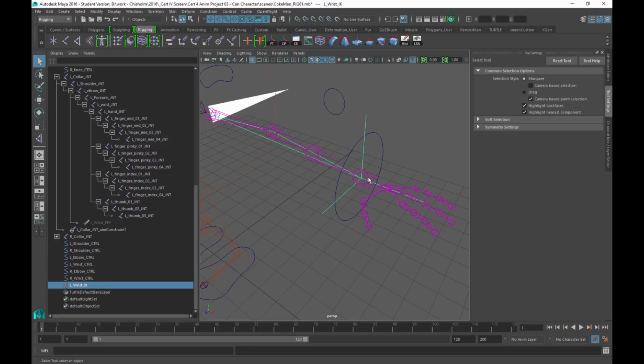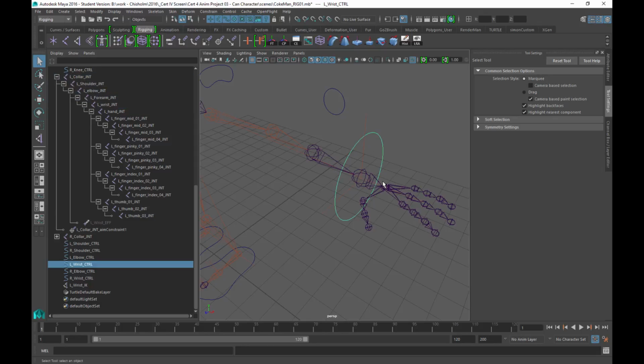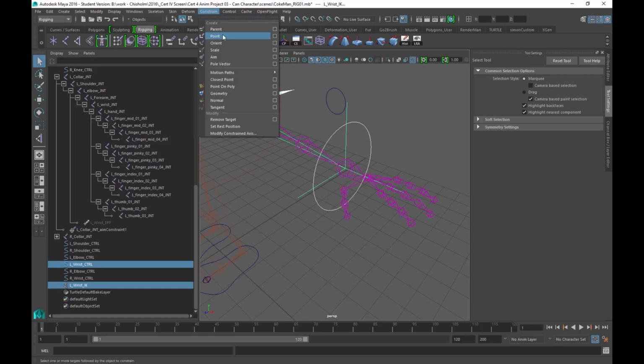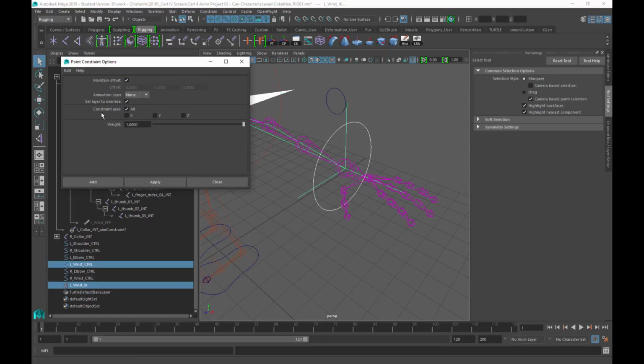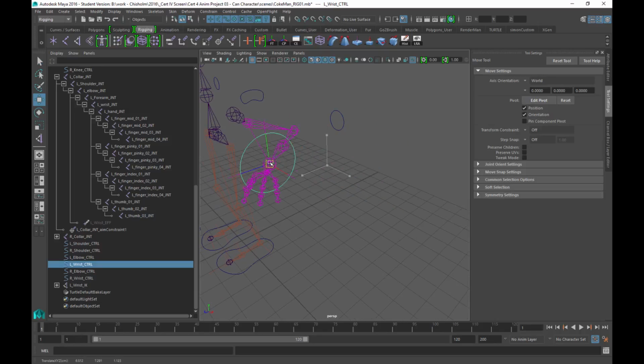Then what we're going to do is connect the rotation of the hand or wrist joint onto this handle as well. So we'll select the control handle for the wrist. We'll shift select the IK handle just there. We'll come up to constrain and we'll use a point constraint. We want maintain offset on and we want constrain to all axes. So what you can do is just hit edit, reset settings, and then just turn maintain offset on like that and hit add.